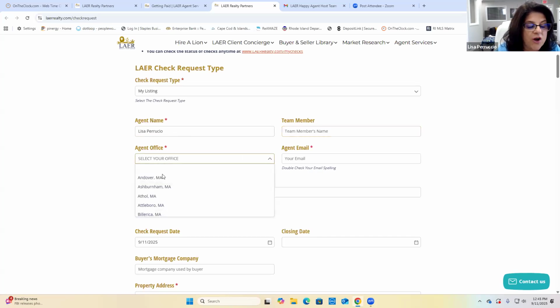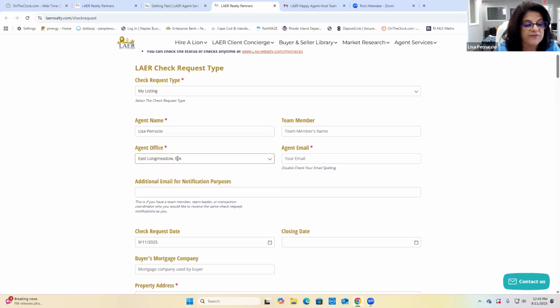You have to select the office that you're on with the MLS. So wherever you're stationed on the MLS, wherever the MLS says which office you are, you're going to want to pick that office. I'm going to pick East Long Meadow. Agent's email. So I'm just going to put my email. Okay, that's very important because remember, commission checks are going to be sent to your email.